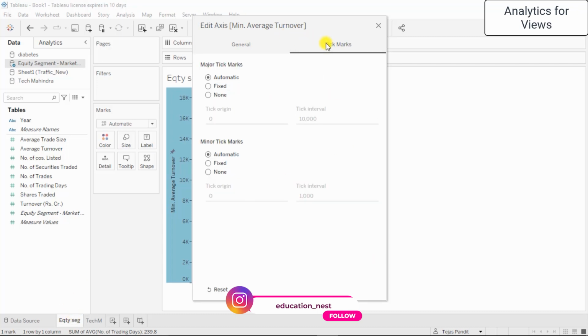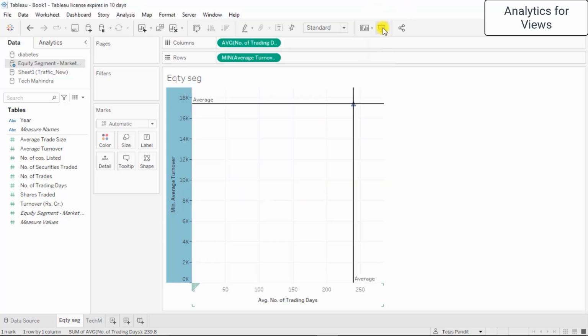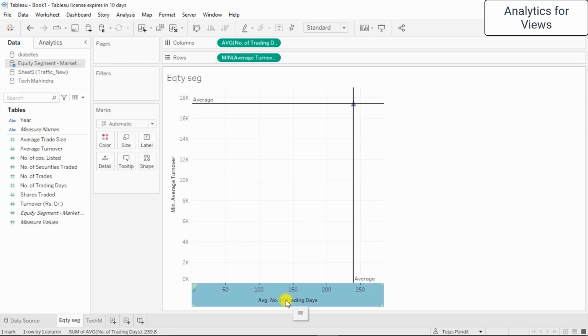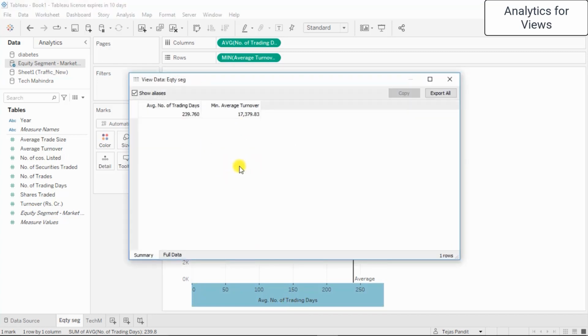I click on tick marks. So again, they are default set as automatic. If you want, you can make the changes here to fixed and none as well. Okay, I'm clicking on reset, general, and I'm closing this window. The same thing can be done for the average number of trading days. I come here. What is this? You can click on view data. So if I come here, it will show up the data.